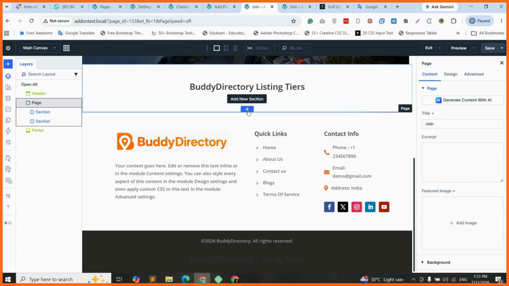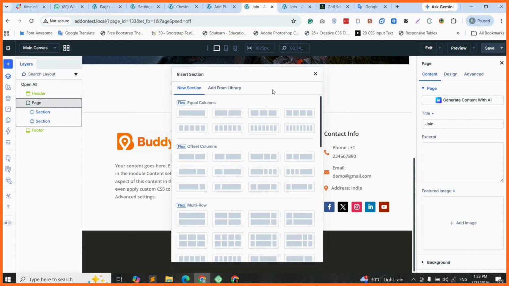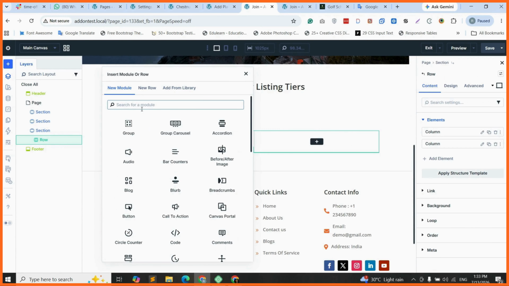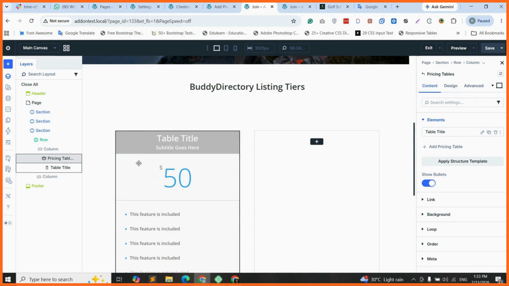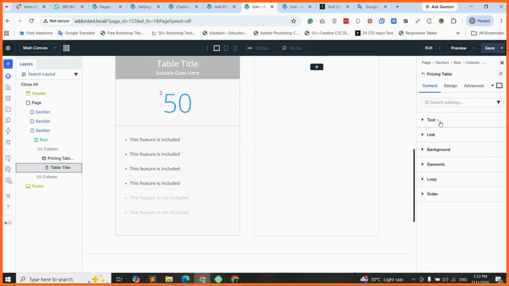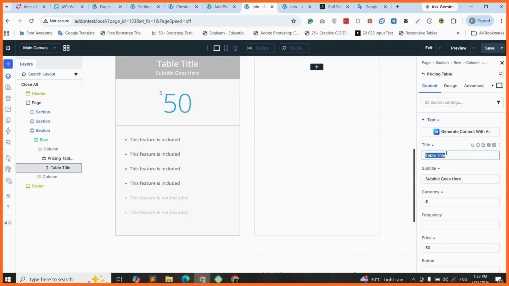So let's get started. For creating a new section, we will take two columns inside it because we have created two packages. After this, we will select the price block. We won't keep these two tables inside the price block. We will keep one table. And coming into this table, let's change the title to Free. We will write the subtitle as Add Your Free Listing.